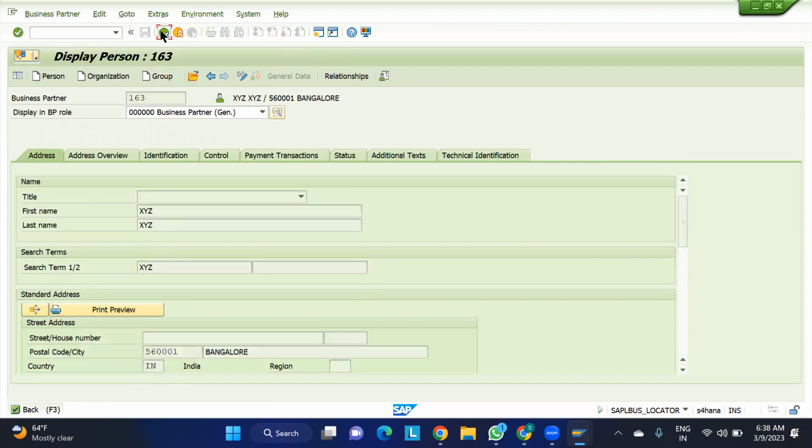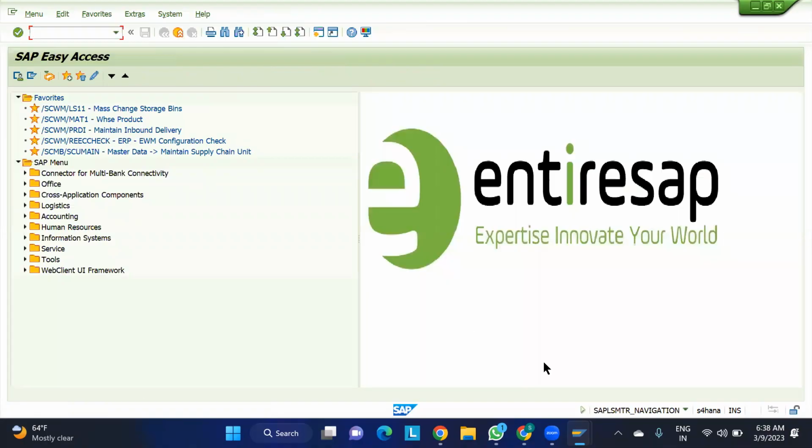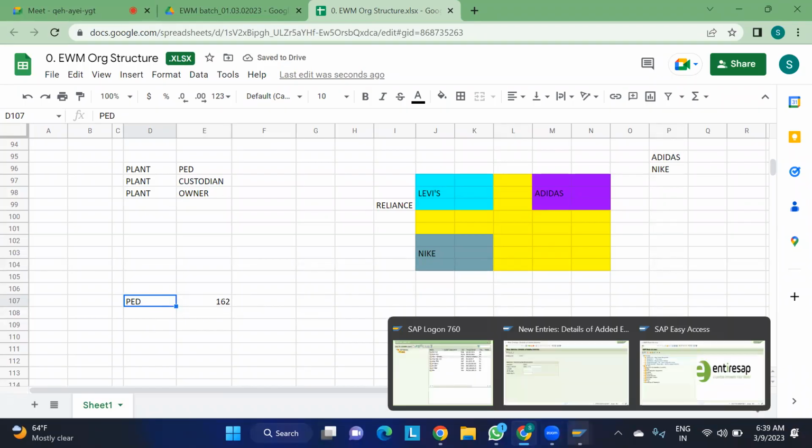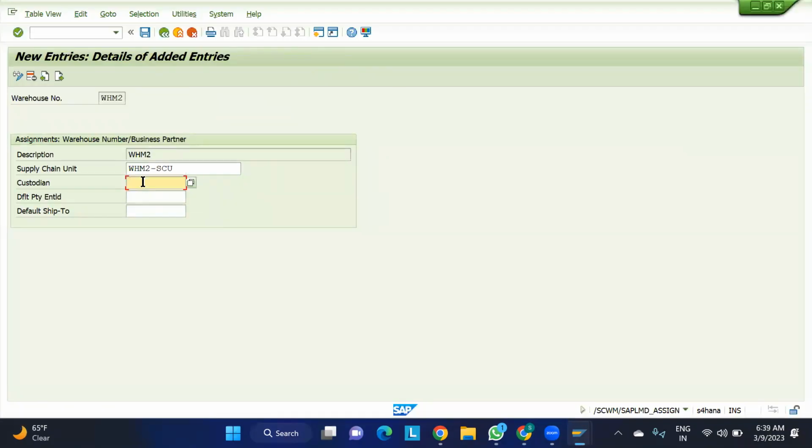So we have created our custodian as 162. This is our PED and custodian, everything is the same only. What I am taking is the same only. So I will go there and assign 162 in the custodian, 162 in the party entitled to dispose.